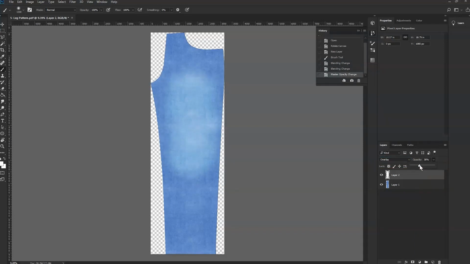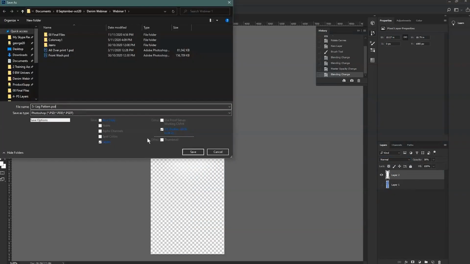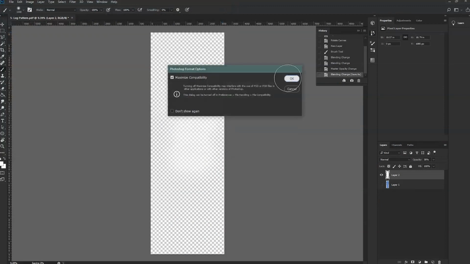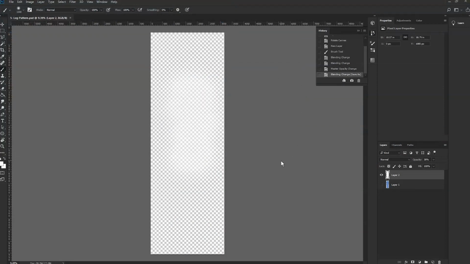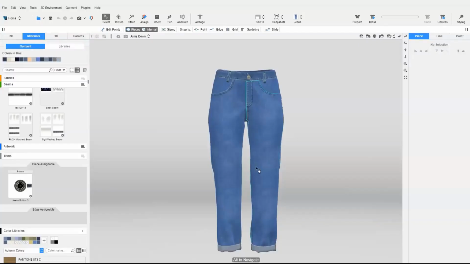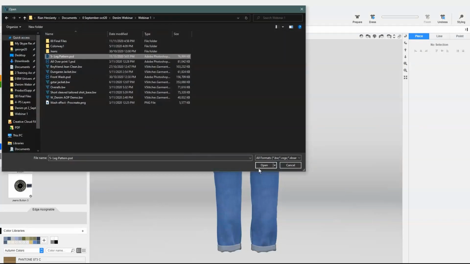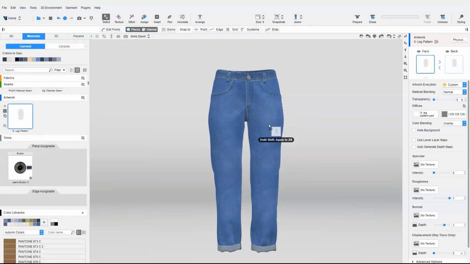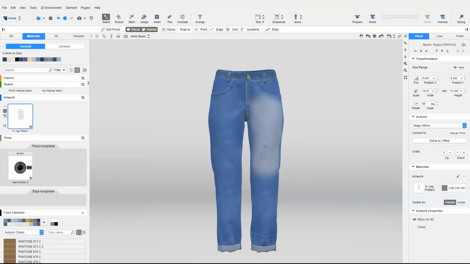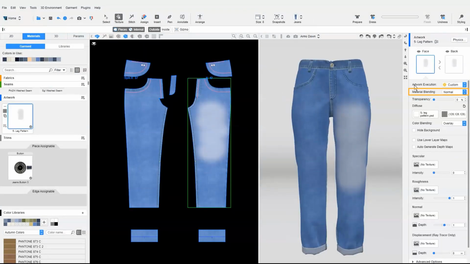Once satisfied, we can change the layer back to normal, hide the fabric texture, and save the file as a .psd file. This file type is useful if we want to make any changes later on. Back in VStitcher, we add in the .psd file as an artwork. We drag it over the pattern. And we can then adjust the material blending, transparency, and color. Also, select the Use Lower Layer Maps option to create a nice blended wash.